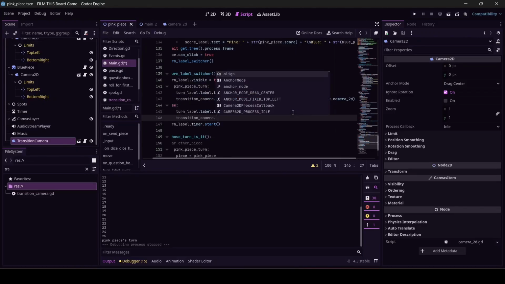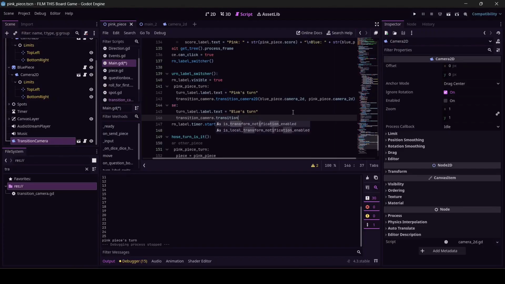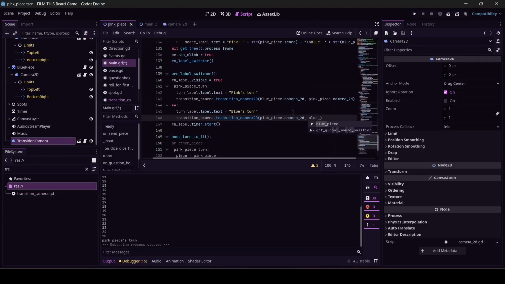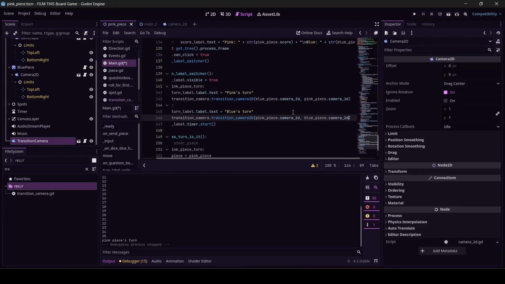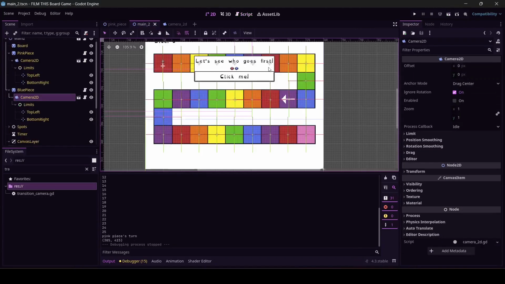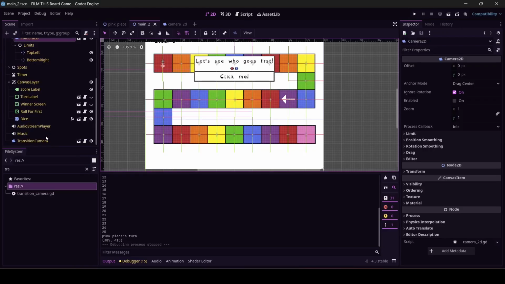Transition camera dot transition camera 2D, capital letters, pink piece dot camera underscore 2D. We've got moving from the pink piece to the blue piece, underscore 2D. Like that. Okay. Now it's called. Let's come over here to main 2 where we have most of our camera drama, and let's watch. Okay, wait. I've made a bug.